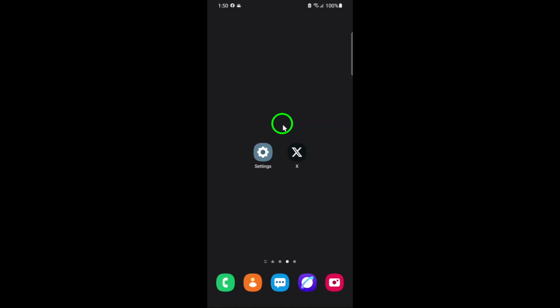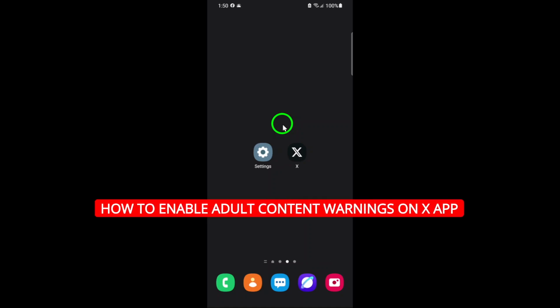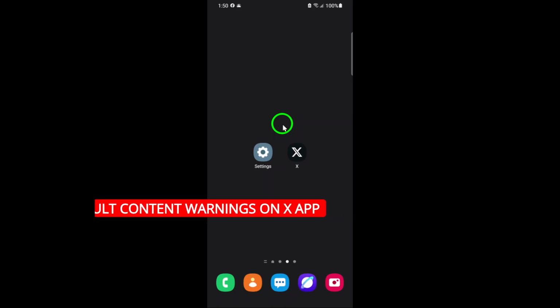Welcome. Today, I'll guide you through the simple steps to enable adult content warnings on the X app, so you stay informed about sensitive content when browsing. Whether you prefer to receive a warning before viewing adult material, this setting helps you manage what you see on X. First, open the X app on your device.